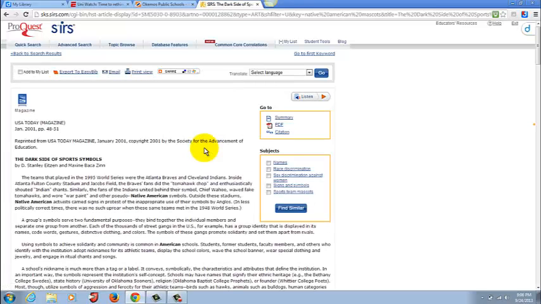So we're going to use this article. It's called The Dark Side of Sports Symbols. When you are browsing an article, you don't have to read every single paragraph.